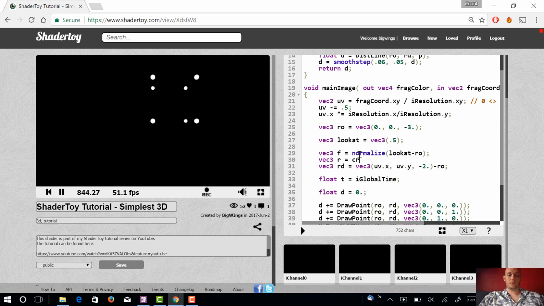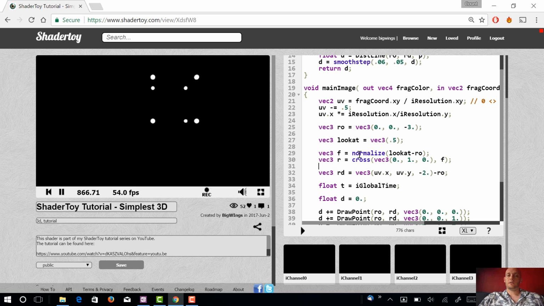Now we go and make our right vector. Our right vector is just a cross product between the world up vector, so that's vec3, which is the y, right? So it's 0, 1, 0. And the forward vector we just created, so f. And now our last vector, the camera up vector, vec3 u equals the cross product between the forward vector and the right vector, so forward and right.